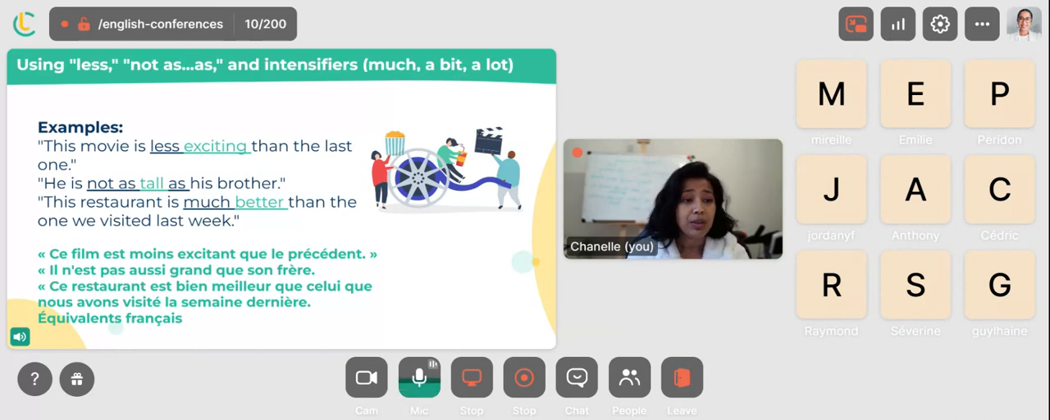So what do we do in this case? When we use less, we do not change the adjective. We simply add the adjective after the word less. Donc, on dit pas less more exciting. Ça ne marche pas. We just say this movie is less exciting than the last one. He is not as tall as his brother. This restaurant is much better than the one we visited last week.